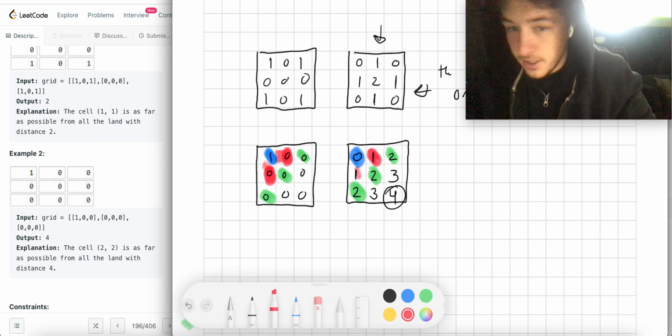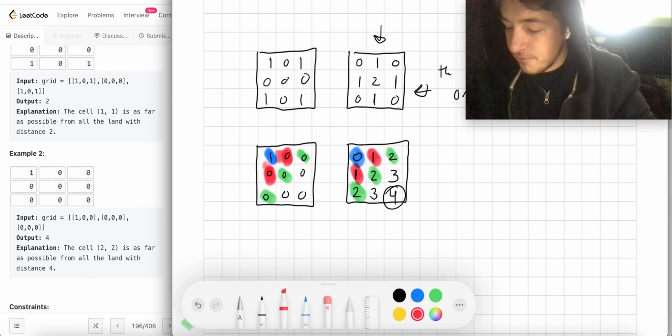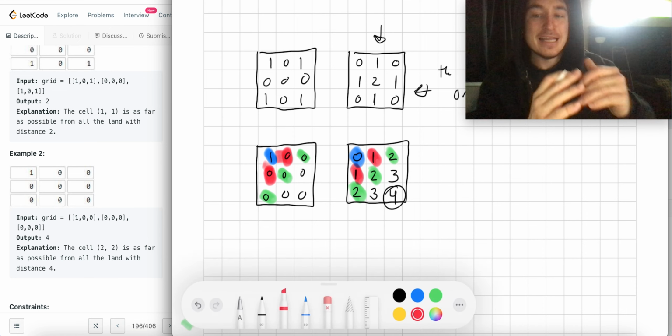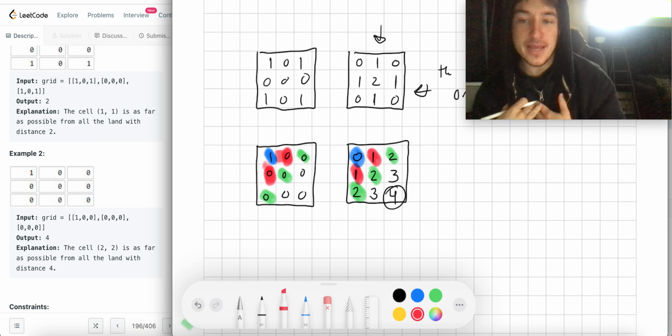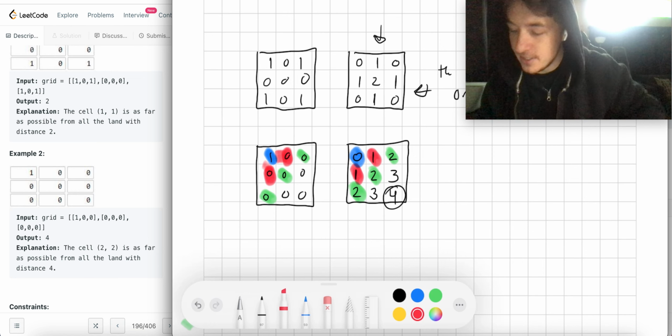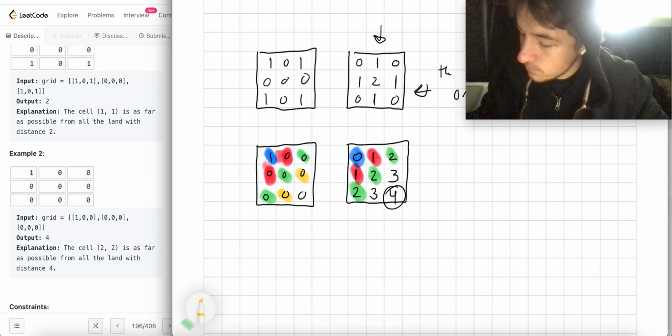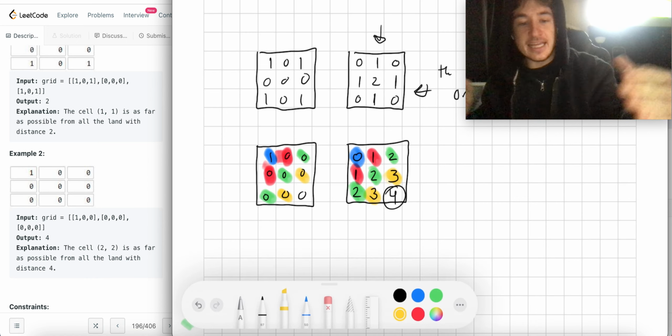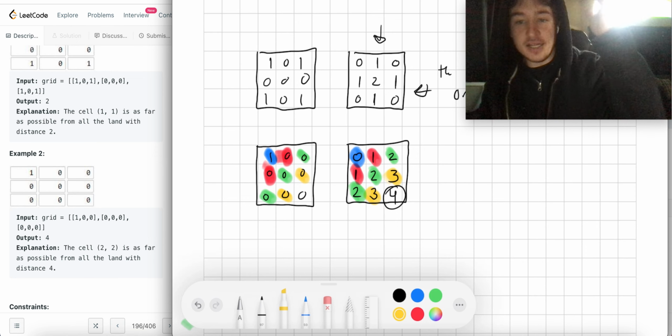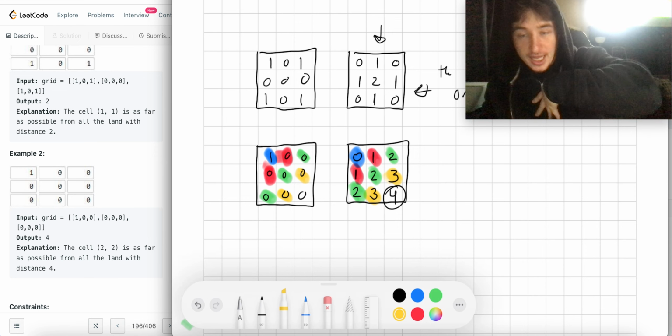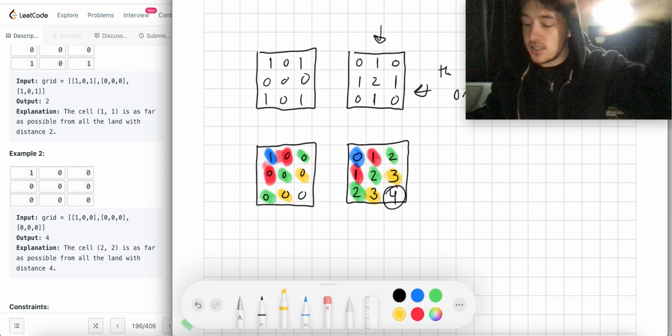For some reason, I keep forgetting to do simple things. And then from the green thing, I'd say, okay, anything that is 1 away from me, since I have distance 2, is distance 3 from the land. And anything that's 1 away from me, and I'm yellow, and I have distance 3, is distance 4 from the land.